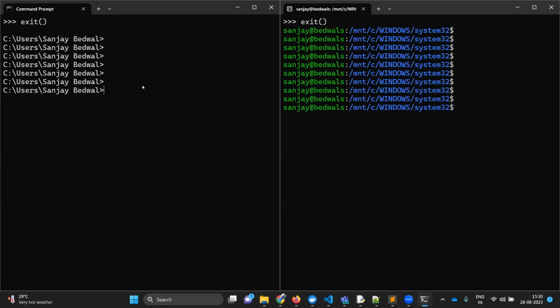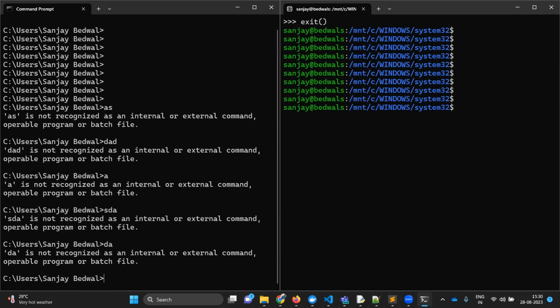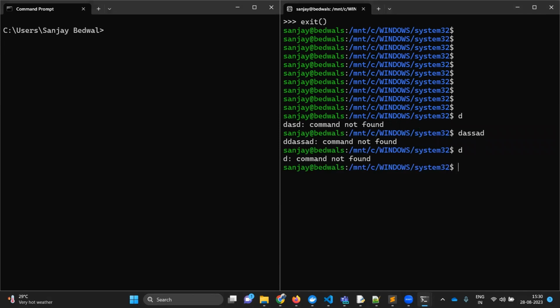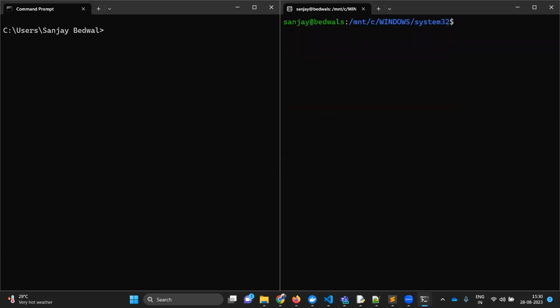Let me go to command prompt, and let's say I'm in the middle of a screen or in the end of the screen. I want to clear it. For that, I have a command cls. As soon as I enter, it will clear my screen. And similarly in Linux, let's say I'm in middle of my screen. I want to clear it. For that, I have a command clear. As soon as I enter, it will clear my Linux screen also. So we do have this feature in Windows and in Linux.